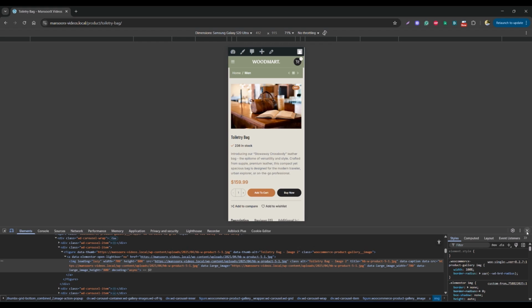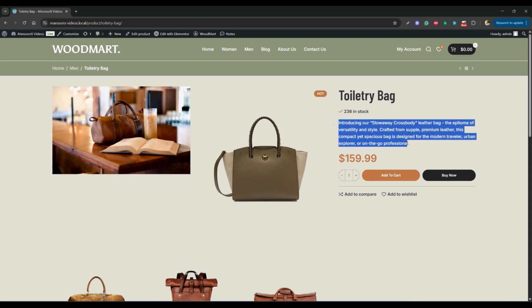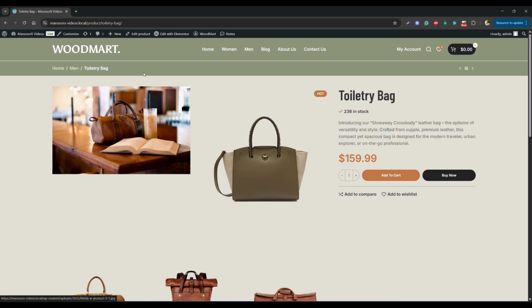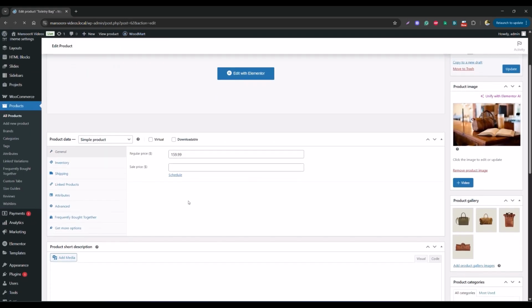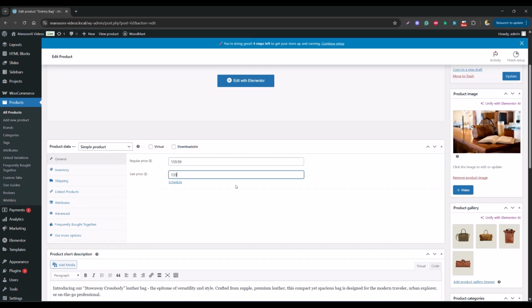Now the next thing here is that let's do some changes to the individual product information. That could be price and this description, and then we'll move forward. So the first thing is that I'm gonna add a sale price as well. So right now we have regular price 159, so the sale price should be 139. That's it.